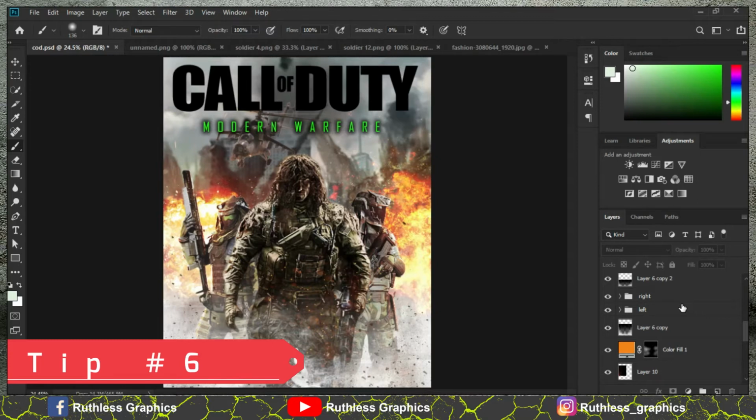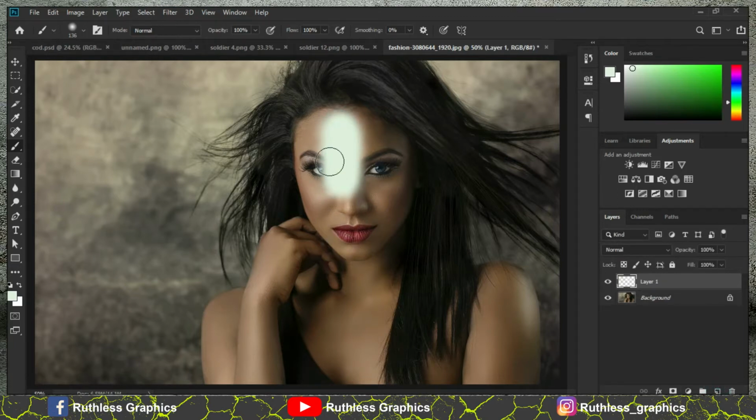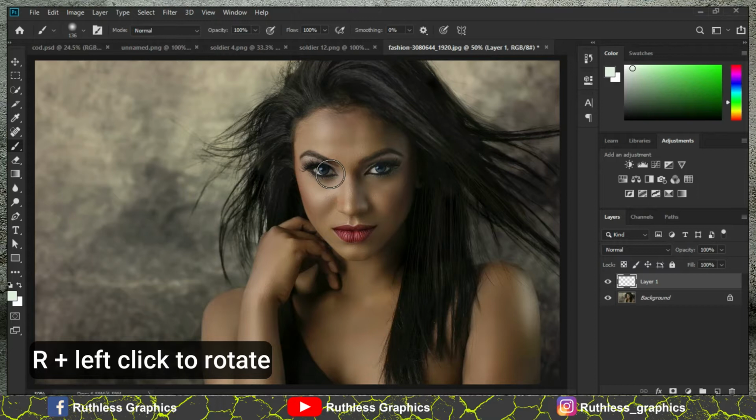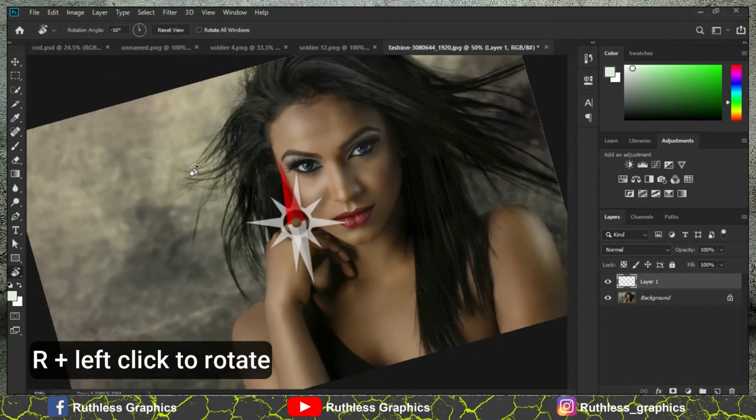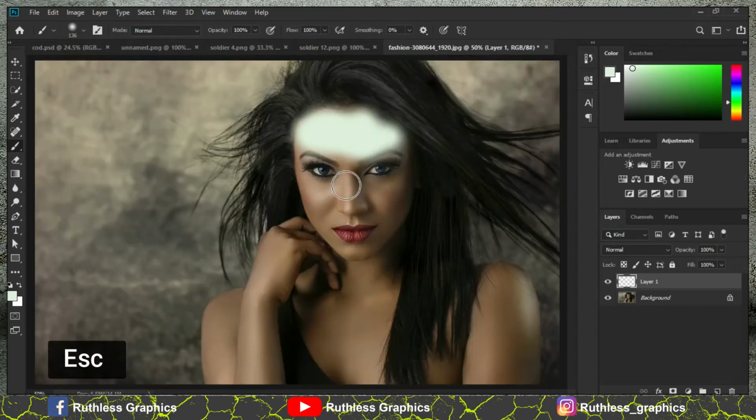Tip number 6. Let's say we have an image and I don't like brushing up and down, so I want to brush on the side, but it is all at a bad angle for me. So what we'll do is we'll press R, I'll left click and rotate my image to put it in a spot that I want, and then that can help me brush in the area that I want. When I'm done, I hit escape and that will put my image back to center. Nice way to rotate your image and work on it.